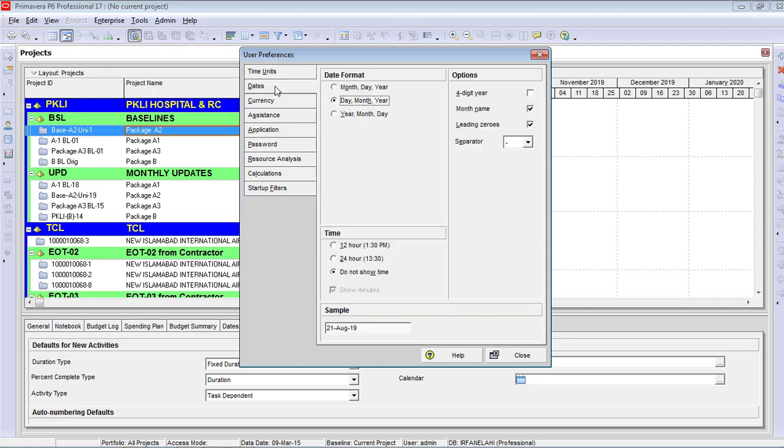Now coming to the dates tab. There is a date format option. Whatever you want to adopt, change from here. Then there is an option, if you want to change the year from 2 digit to 4 digit, then you can click this one and you can see the effect below. So if you want 2 digit year, then simply uncheck.